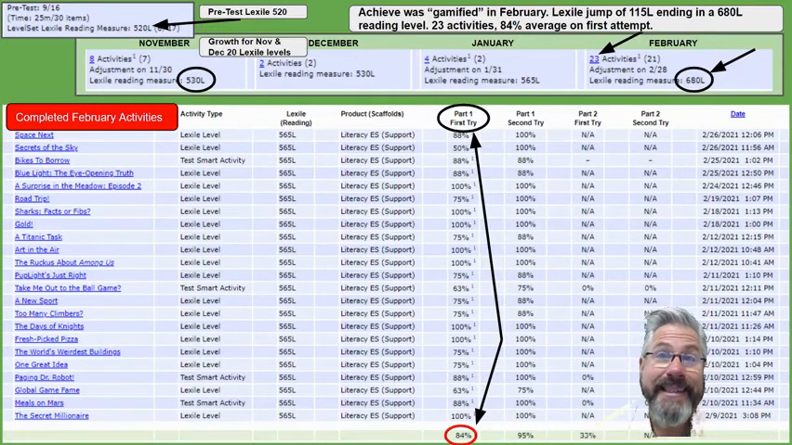But 680. So next month, if they invested this much time and effort into it, and they were scoring as well as they did, that 680 is going to jump even higher. So this is black and white. This is efforts being put into this program that are showing you that it's working for this student here.